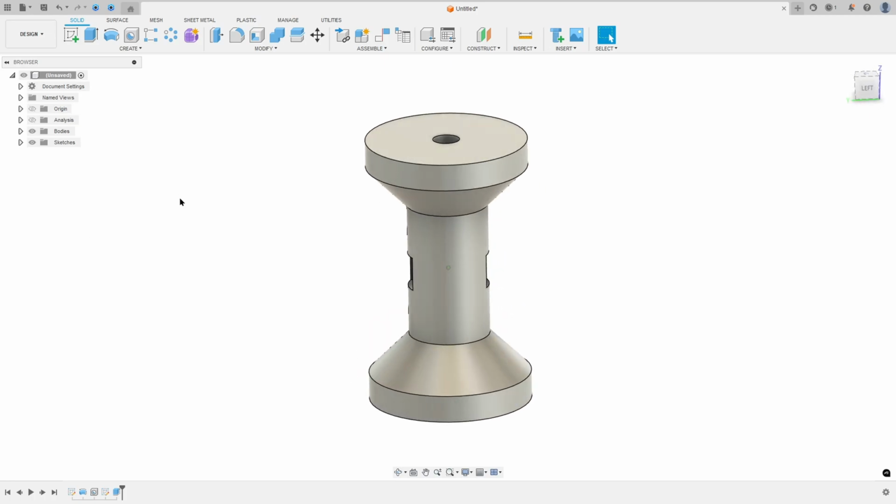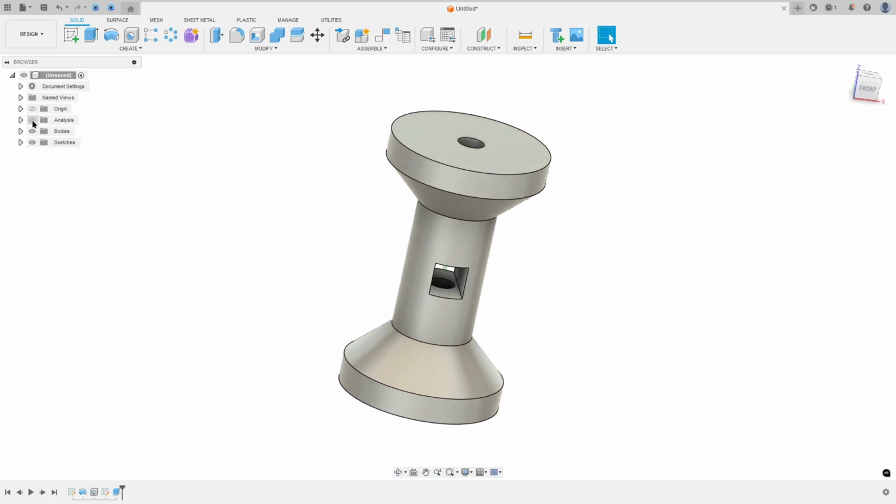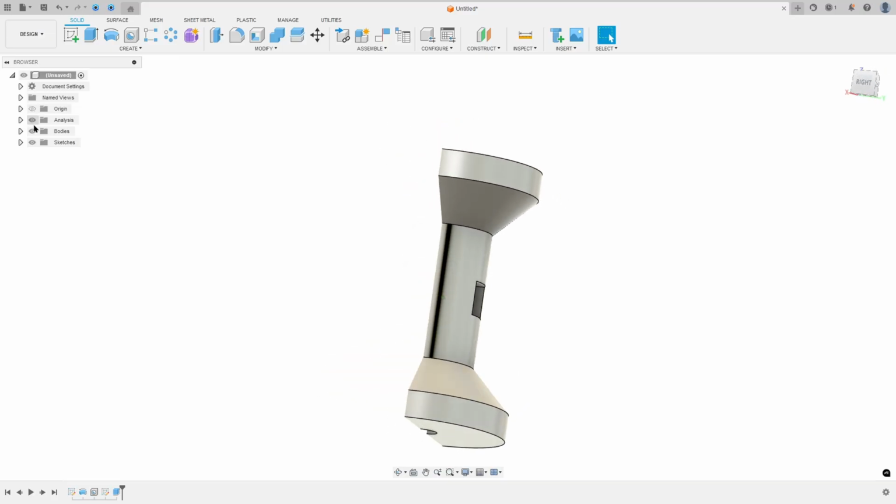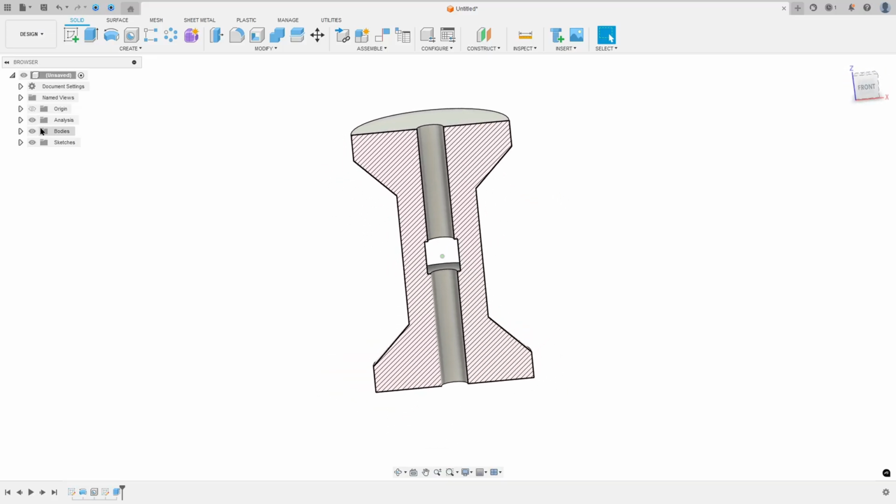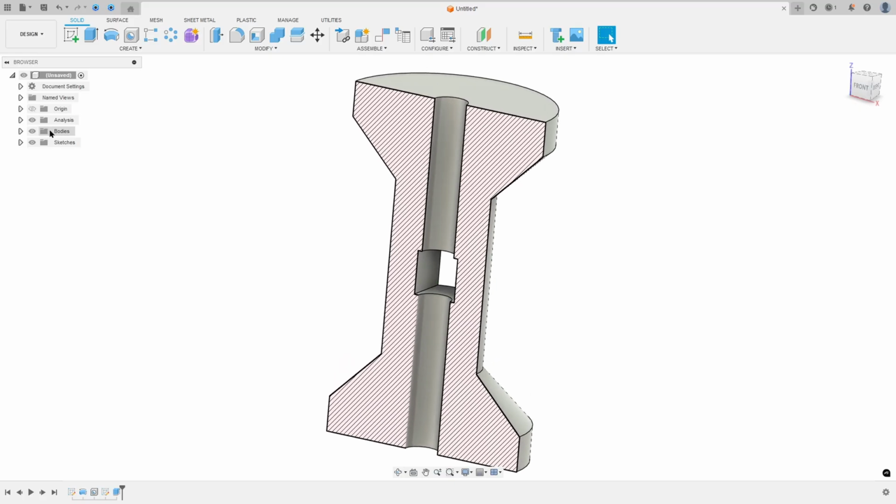Let's make one more tutorial in Autodesk Fusion. In this video, you'll learn how to use the Revolve feature, Hole, and Extrude Cut. So open your Fusion and let's go.